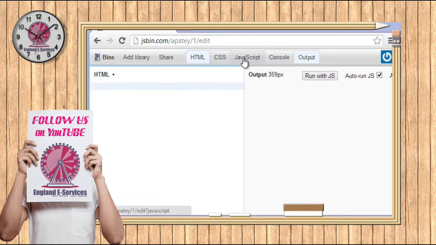So I'm just going to go ahead and close those two, because the only thing we need to worry about here is the output. Okay, so JSBin renders everything in real time, and that's awesome because you can test as much as you want.